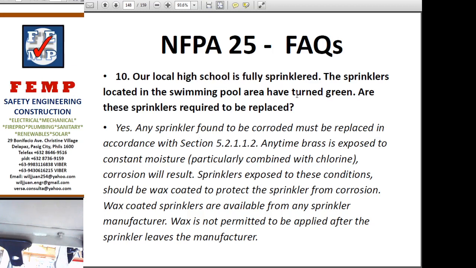Our local high school is fully sprinklered. The sprinklers located in the swimming pool area have turned green. Are these sprinklers required to be replaced? Any sprinkler found to be corroded must be replaced.